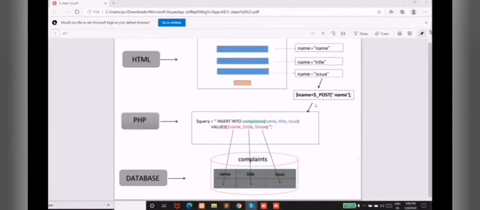Okay, so we will continue now. We are submitting some kind of data to the server, that is name, title, and issue.